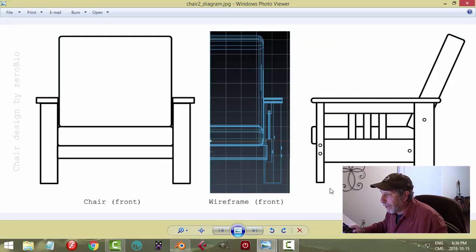And I've created this diagram here that you can download. It's in the information section. I've got the front view and the side view, and I've included this wireframe of the front so that we can see this back leg right here, the positioning. I don't want it as wide as the front. It's sort of about halfway there, so we can see it right here. So we'll use this diagram to model the chair.